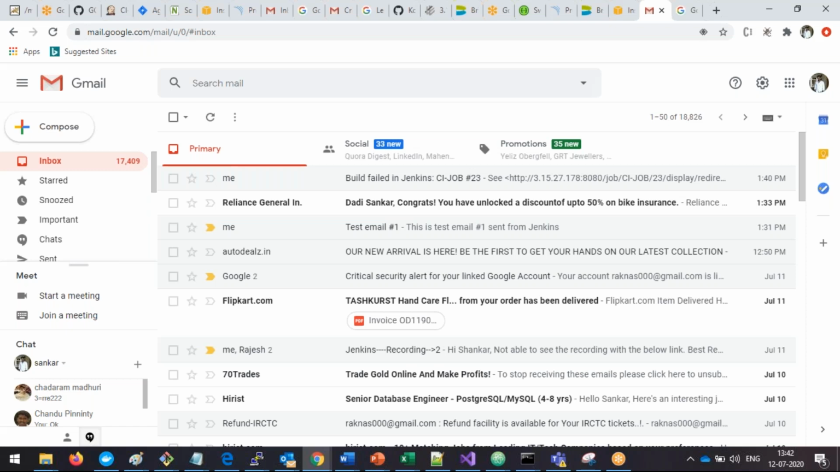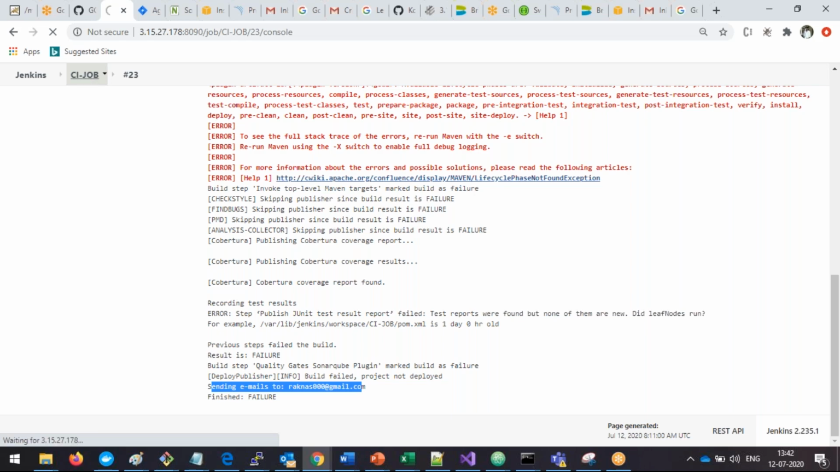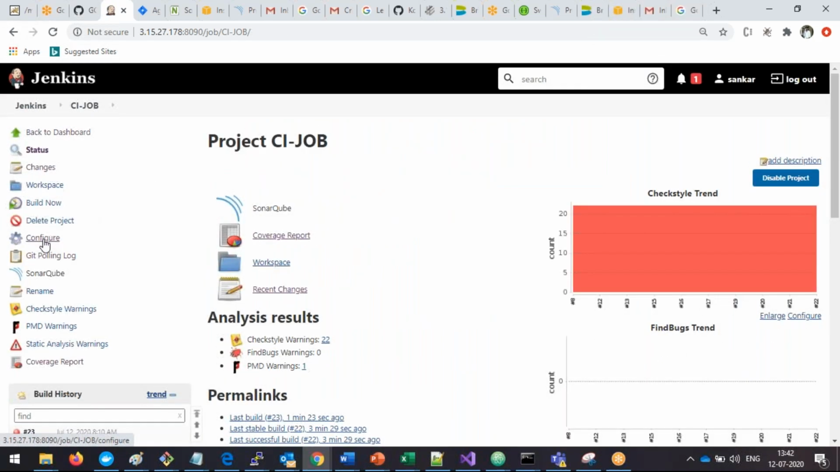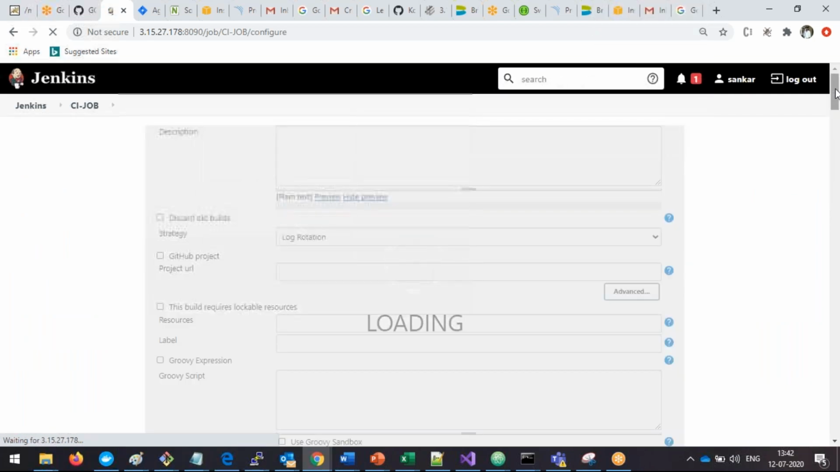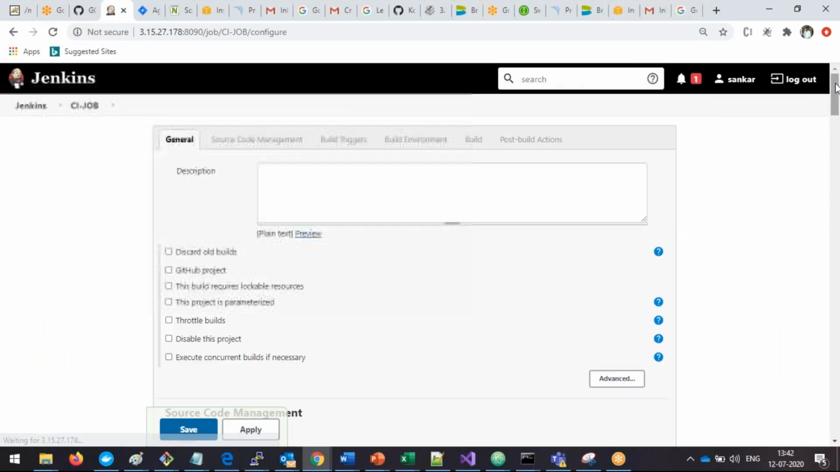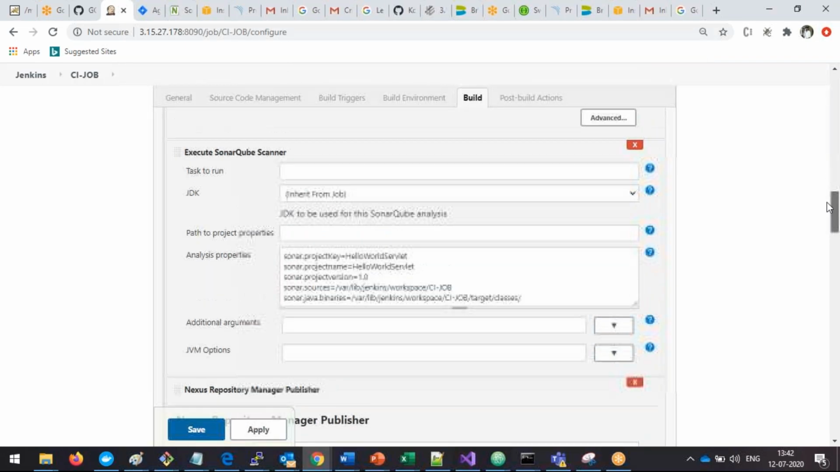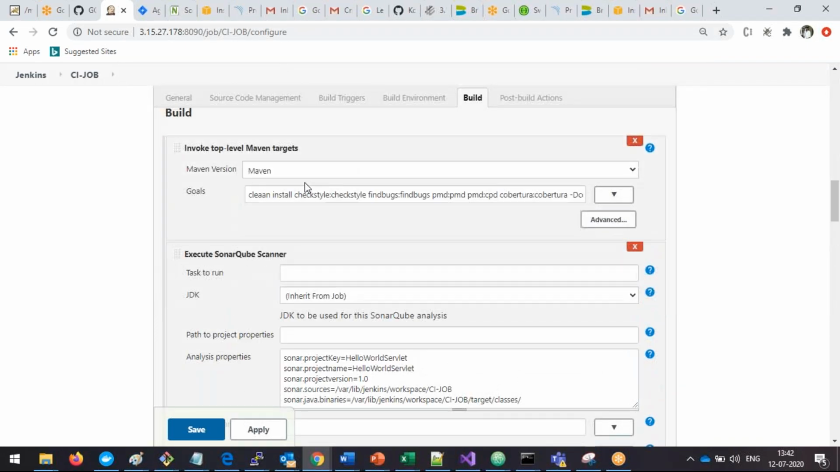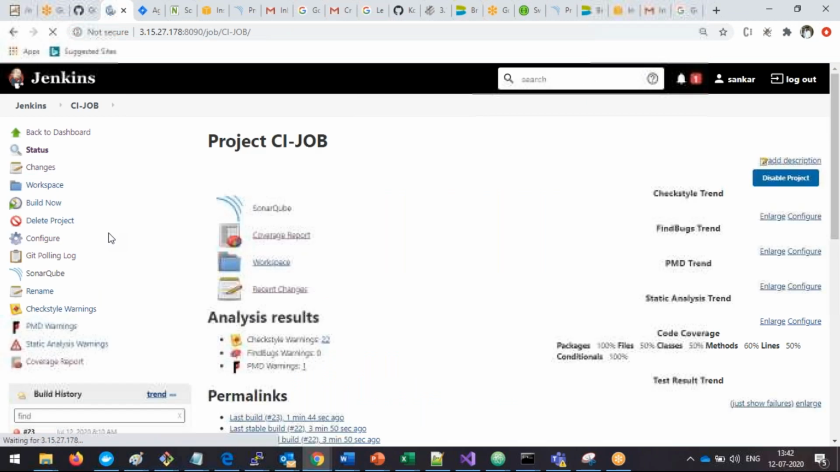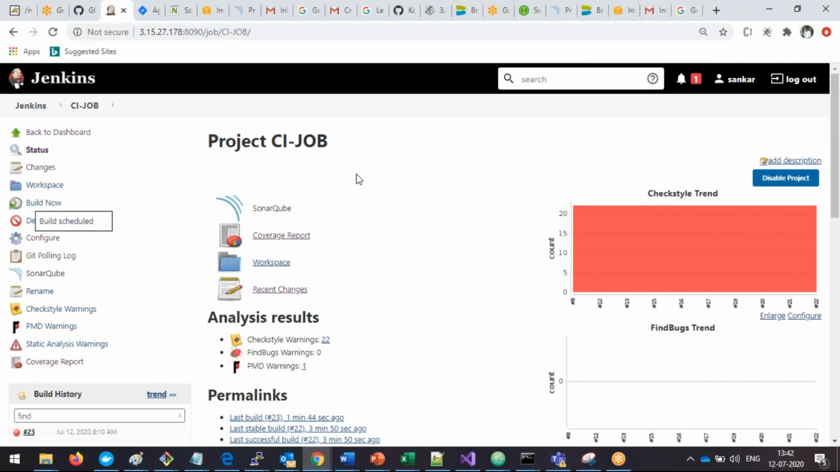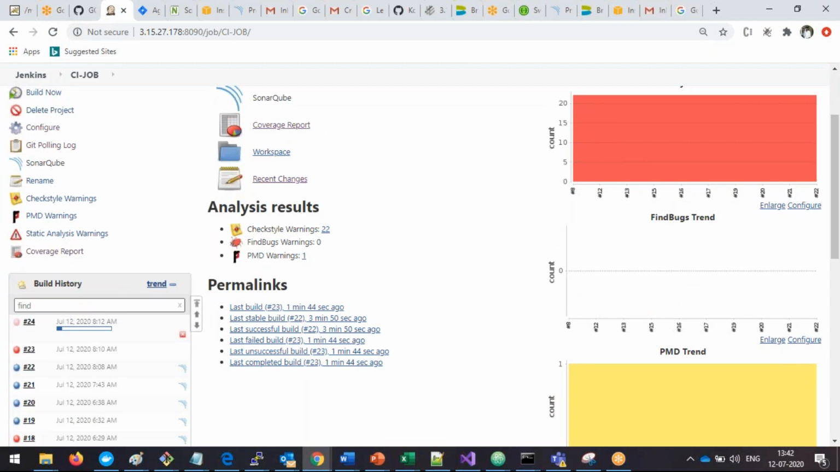So now let's see the case again. I am going to modify my configuration. The clean is not the correct one. An extra A is added in the build phase. So now I'm going to remove the A so that I can make the build pass. Let's go to the build cycle again and change it. Apply, save. Now build it now. The job is going to be successful.